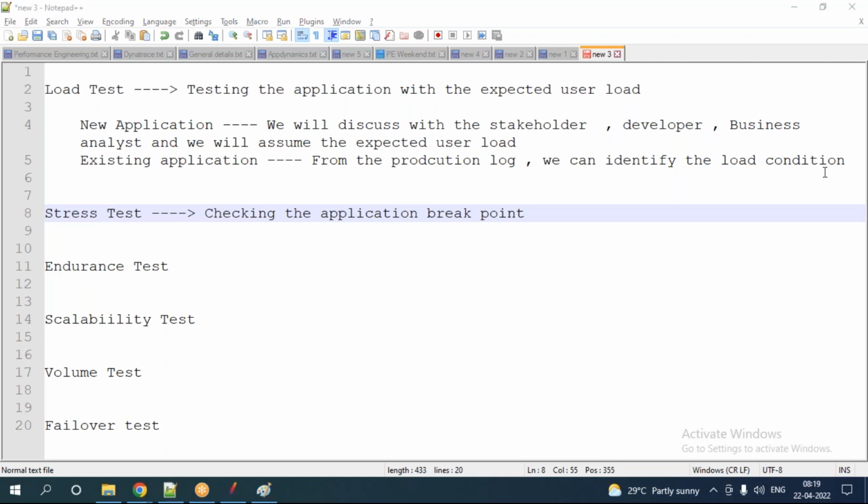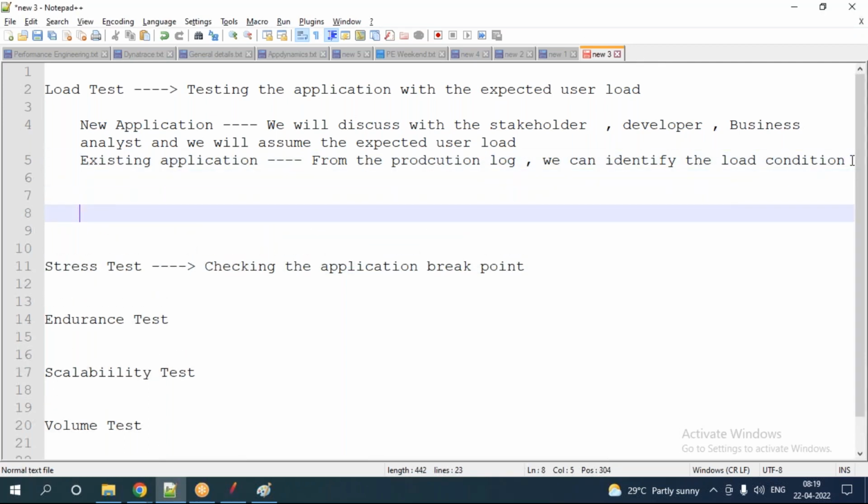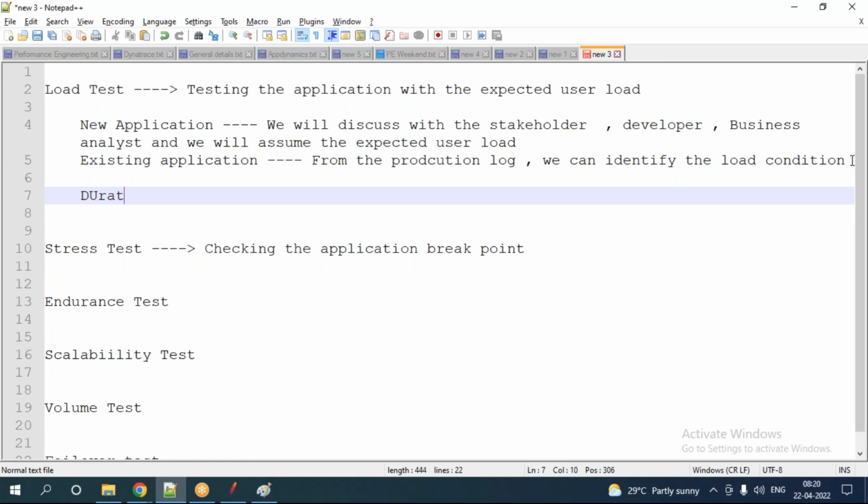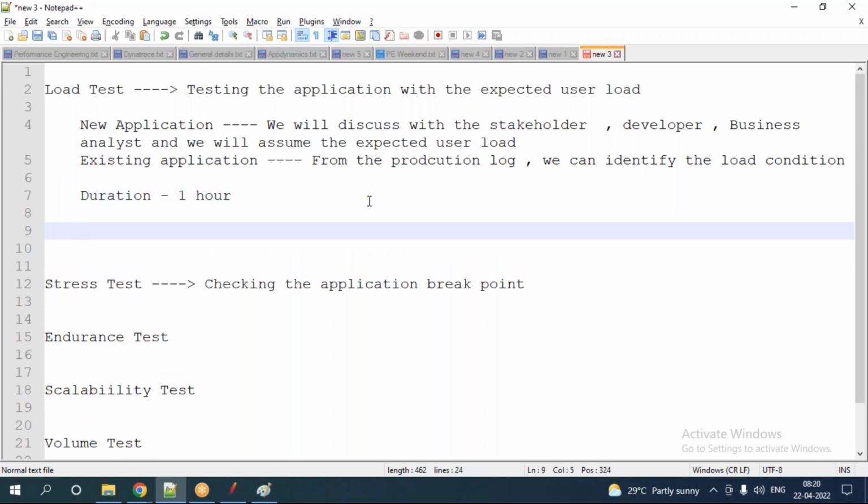Okay, so actually this load test I told you, right? Usually in industry, load testing duration is 1 hour. Always load testing duration is 1 hour. Very rarely people are doing 2 hours, but 90 to 95% of the people do load testing with 1 hour only. Okay, duration is actually 1 hour. Expected user load, that is actually your concurrent users. Concurrent user is actually the expected user load in production.